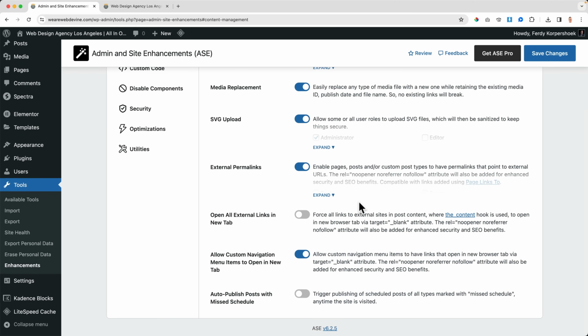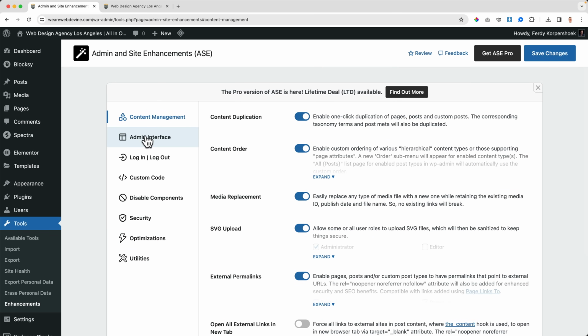What else? Auto publish post with missed schedule. So it says trigger publishing of scheduled posts of any types marked with missed schedule anytime the site is visited. To be honest, I never fully understood what this meant. So if you are working with scheduled posts, then you can check this out for yourself. Okay, let's go to the next step.